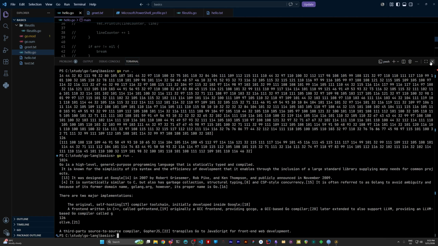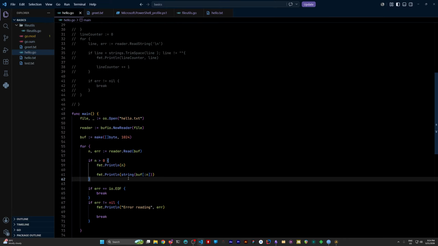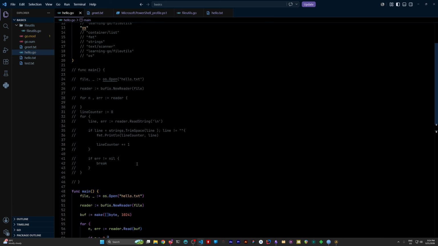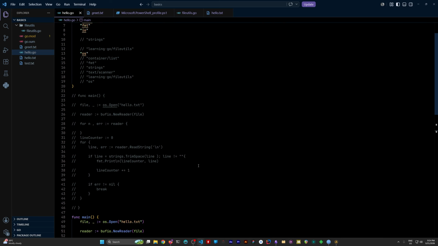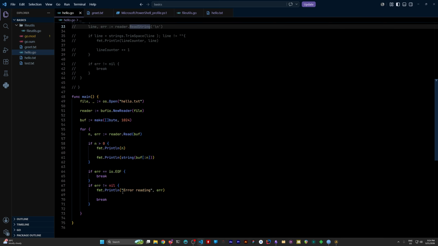Cool. When we read the string and got the string, we can process the string with the string methods like we did before. We can trim the string, and we can do this stuff to the string once we've converted it to a string. So we saw two ways: read string and then the raw read method.